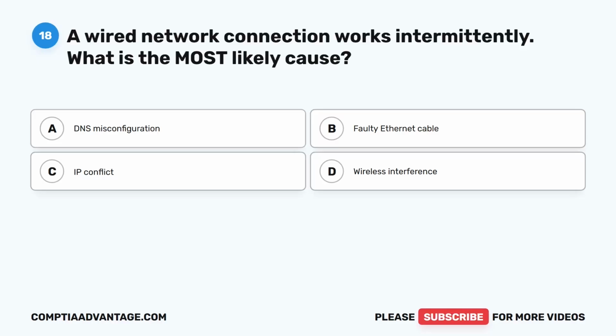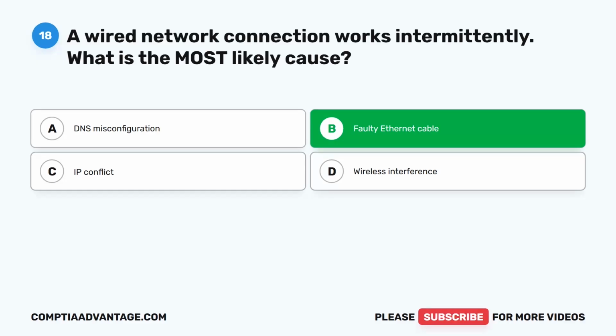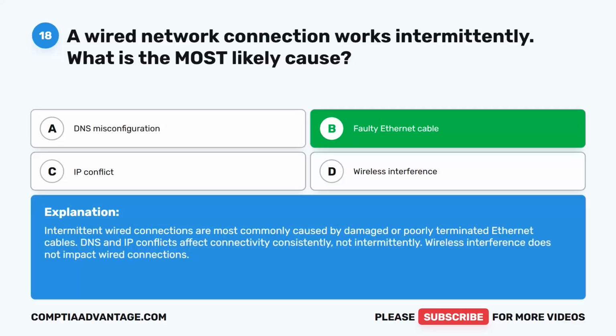Question 18. A wired network connection works intermittently. What is the most likely cause? A. DNS misconfiguration. B. Faulty Ethernet cable. C. IP conflict. D. Wireless interference. The correct answer is B. Faulty Ethernet cable. Intermittent wired connections are most commonly caused by damaged or poorly terminated Ethernet cables. DNS and IP conflicts affect connectivity consistently, not intermittently. Wireless interference does not impact wired connections.